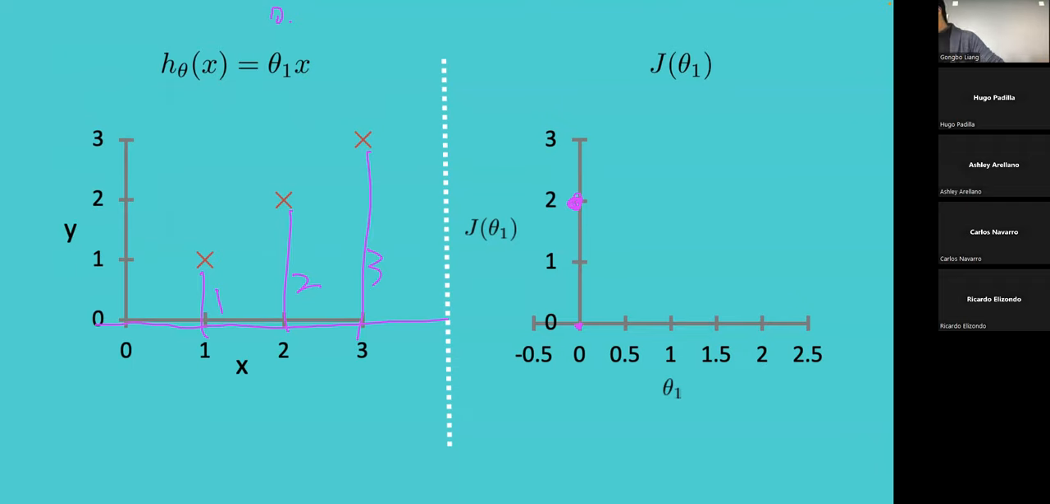So I found one point, and with gradient descent I could figure out whether I should increase or decrease the value of theta. Suppose I increase it to 1. Now this time my prediction will be perfect.